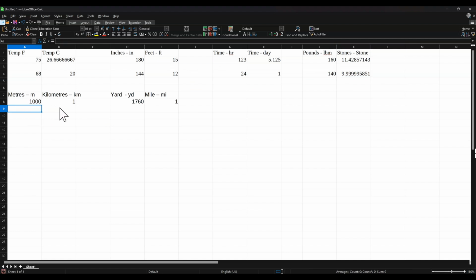Meters to kilometers, so let's put 500 there, so type 500, so in there you're going equals convert. Click on the 500, comma, that's meters, open quotes, M, close quotes, comma, open quotes, KM, close quotes, close bracket, click the tick. 0.5 is correct.